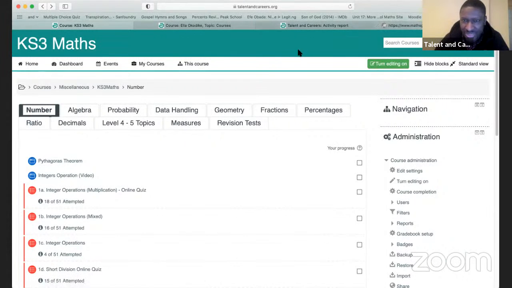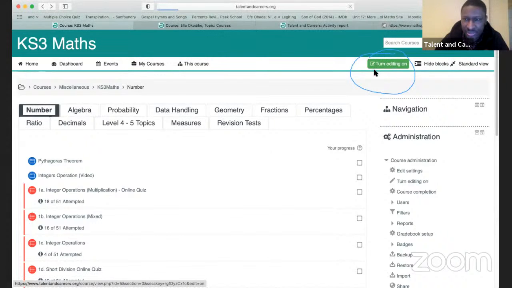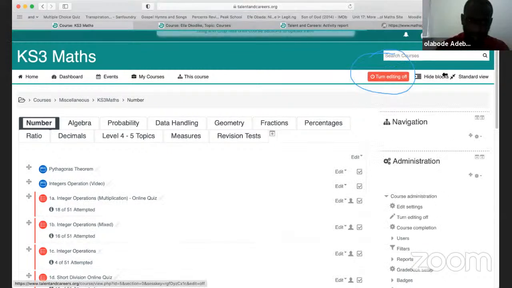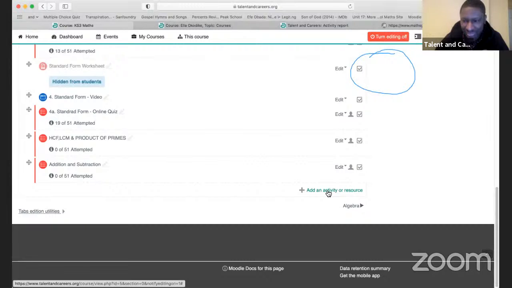see this top right-hand corner. You need to make sure that you click this one that says turn editing on. If you leave it like this, you won't be able to see anything. So the first thing you want to do is click turn editing on. Then from there, you scroll down, and you'll now be able to add an activity.